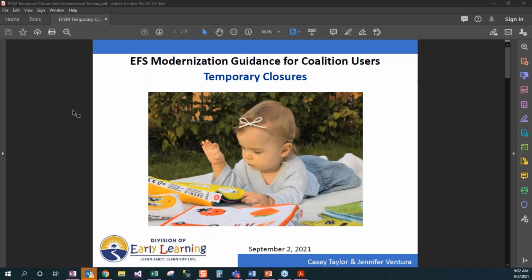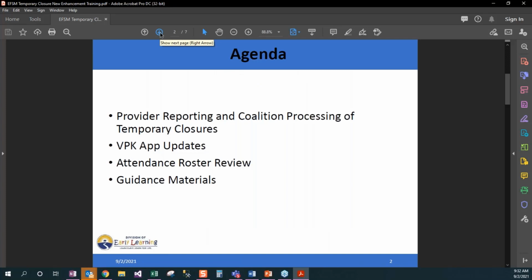Good morning, everyone. With the release for 5.0, we had some great improvements for our temporary closures on SR and VPK. And so Jennifer and I will be walking through that. I'll be walking through the school readiness process, and then I'll hand it over to Jennifer for the VPK process. And then at the end, we'll let you know about some guidance materials that we have available.